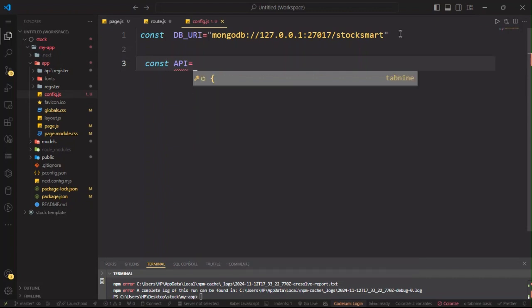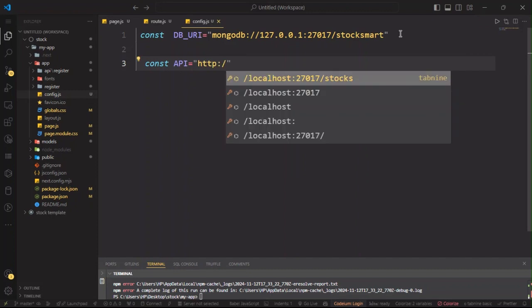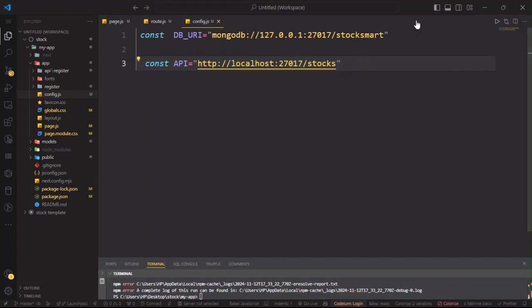And then here also create your API const. API equal, inside a string, http, here not a capital, then you write http://localhost, and here you have 3000 in place of that, 3000, and in place of stock here you have api. Got it?